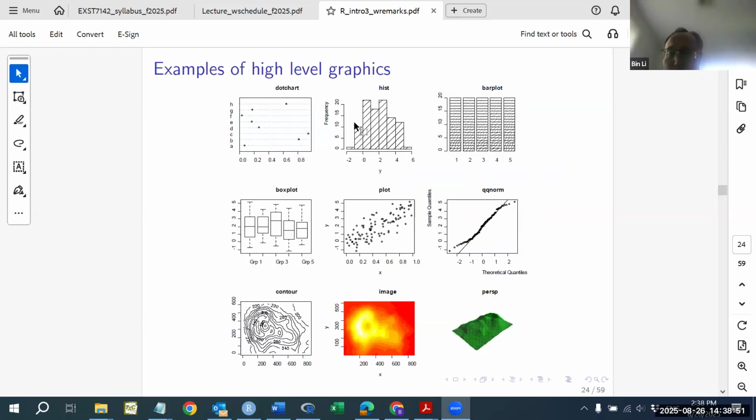These are examples of high-level graphics. Like dotchart, which starts a new plot with a dot chart; hist for histograms; barplot, and so on. R has tons of high-level graphics, so I'm just showing some of the most commonly used high-level graphic functions in R.